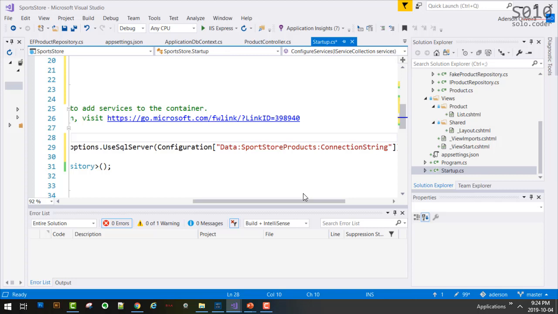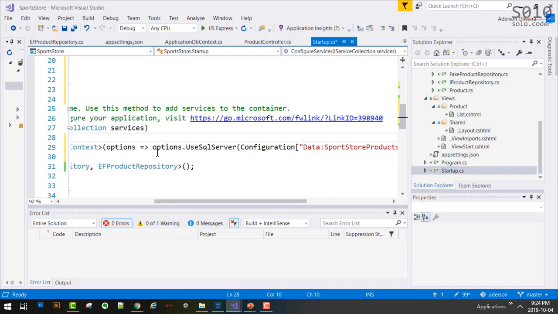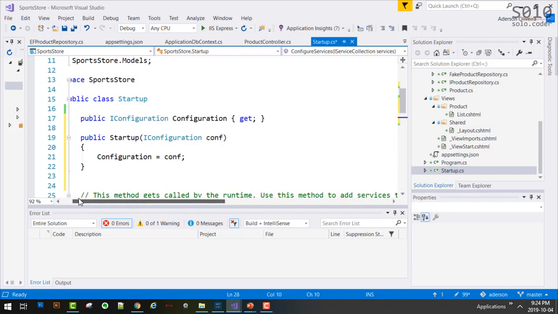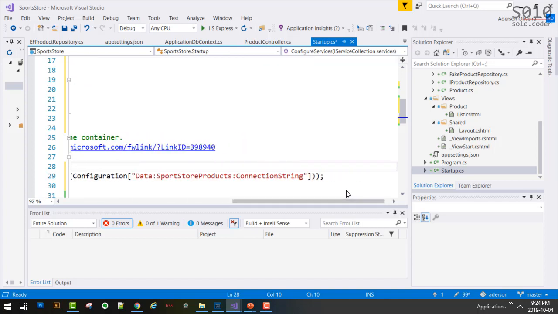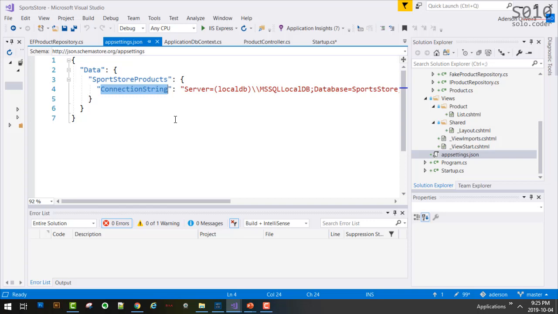We call configuration, which is our property here. Our property, configuration, we call it. And we say, hey, give me the string that is inside of Data, SportsStoreProducts, ConnectionString. So look at the hierarchy here. By the way, I think that the author made this a little bit too complicated. It could be simplified. I usually would do just 2 levels here, Data and ConnectionString. But anyway, I followed closely what the book was giving as an example.